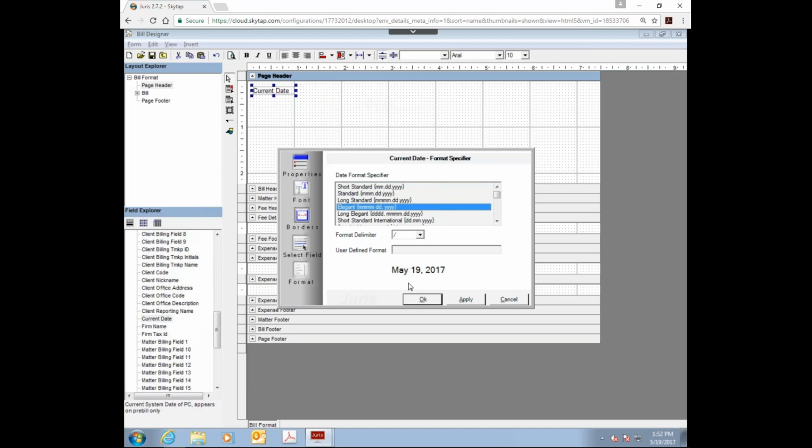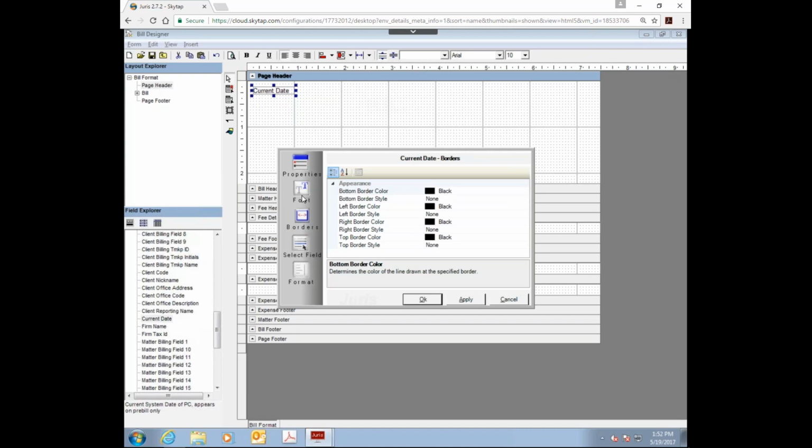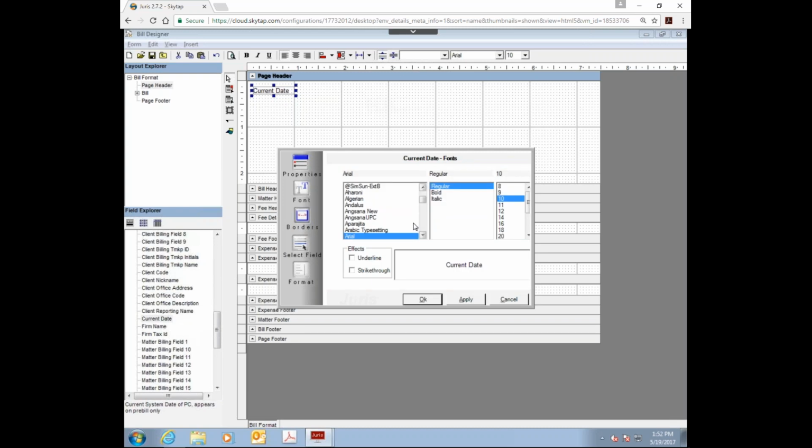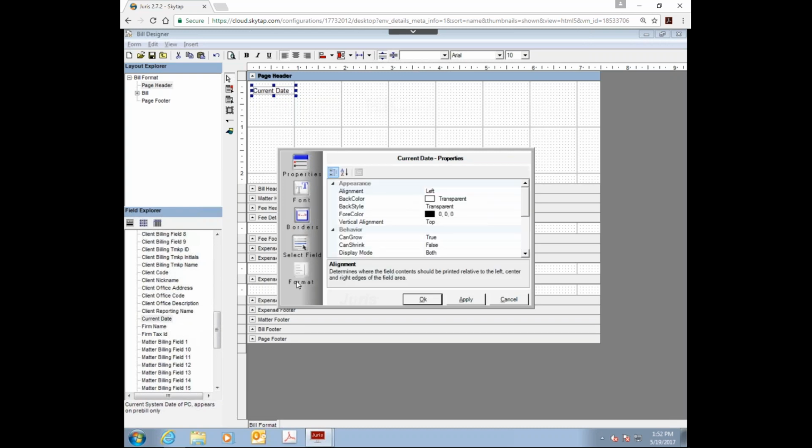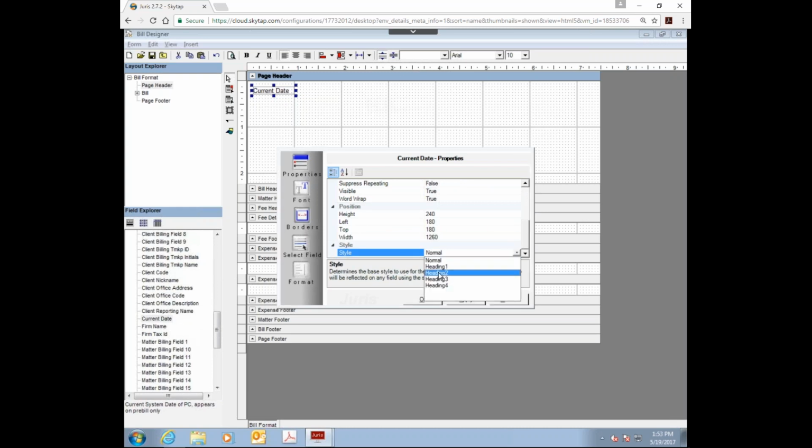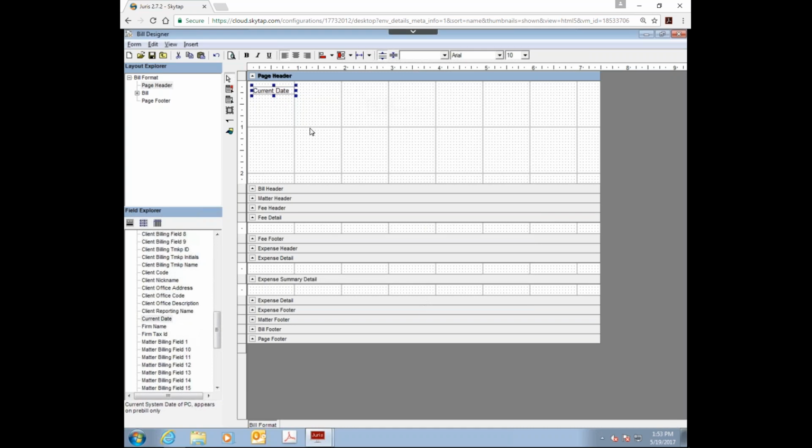I'm going to include the actual month printed out, etc. You can set up borders, which I'll go over in a little bit. Again, here's the font information, and here's the properties itself. Down below is the style. This is where I could pick the heading 2 style, and then apply it. Now when this prints, it should use that heading 2 style that I'd set up earlier.